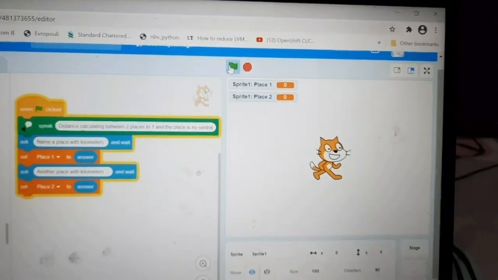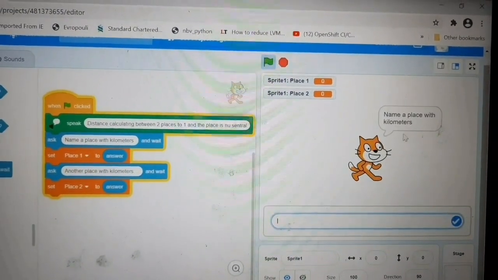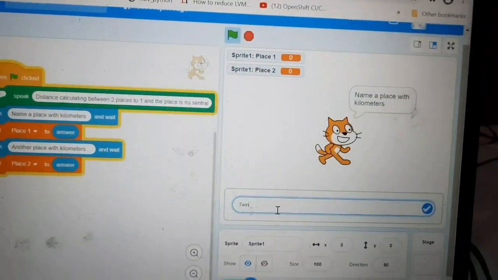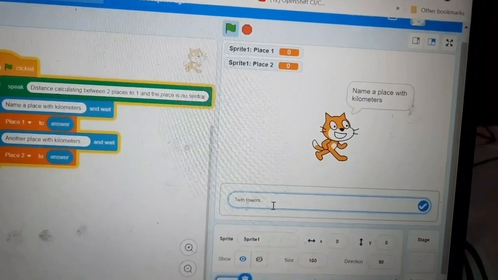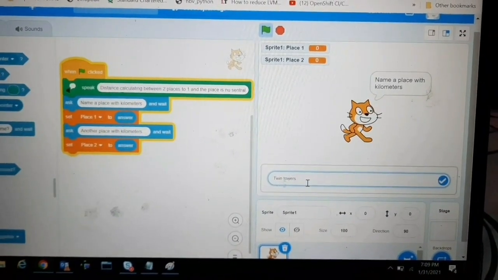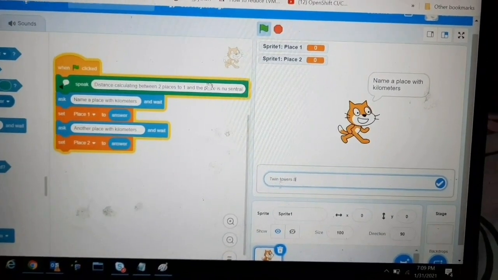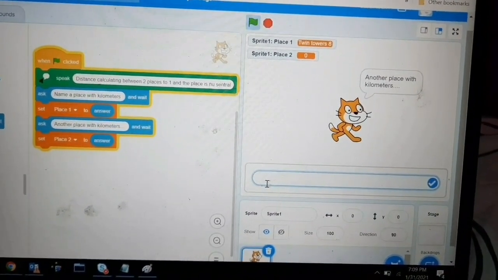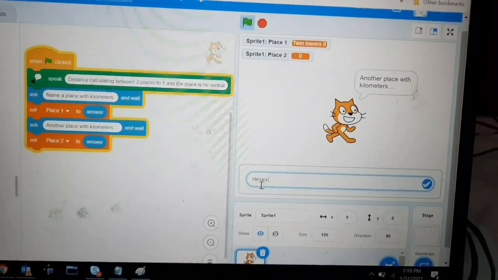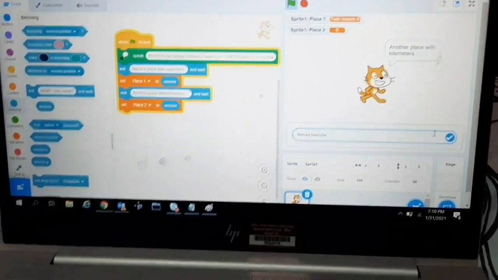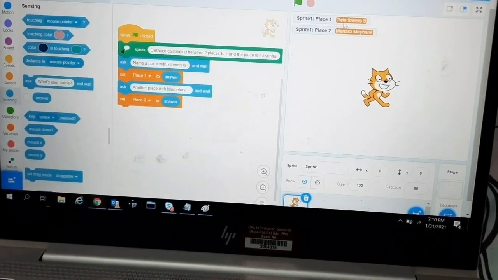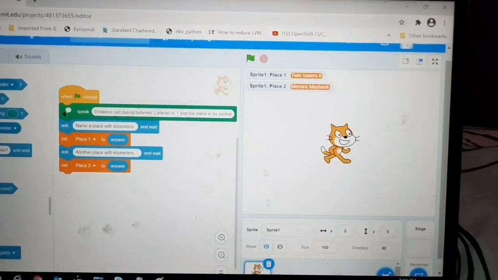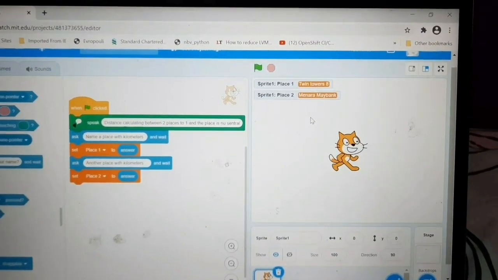Distance calculating between two places to one, and the place is New Central. Name a place with kilometer. So maybe I would name it as Twin Towers. It's a beautiful place. And then maybe it was around maybe 8 kilometers to New Central. And then I'm gonna click OK. Another place with kilometers. So maybe I will choose Menara Bank. Another place. So now see how the variables took input by what I told it to take. Now I'm going to move on with another part.